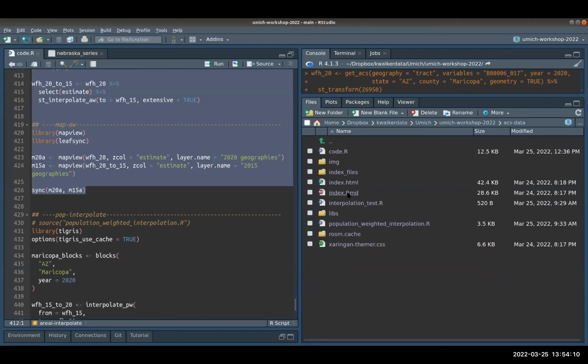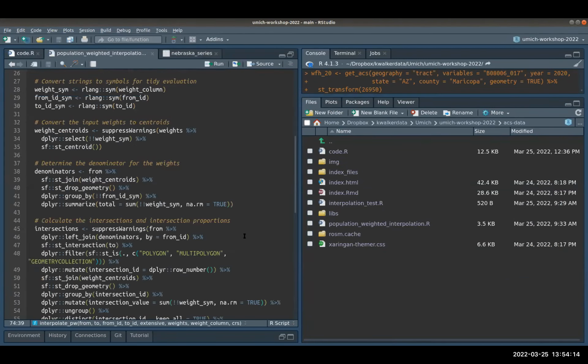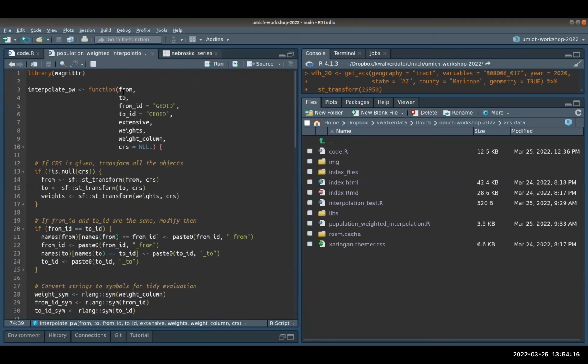So I'm going to look in my files browser and you'll find the script population weighted interpolation. It is a function that takes a from data set and a to data set. So we're taking a from set of geographies and a to set of geographies. It identifies an ID column that will be retained. And then for all of the numeric information, it will attempt to do block weighted population weighted interpolation between the geographies.